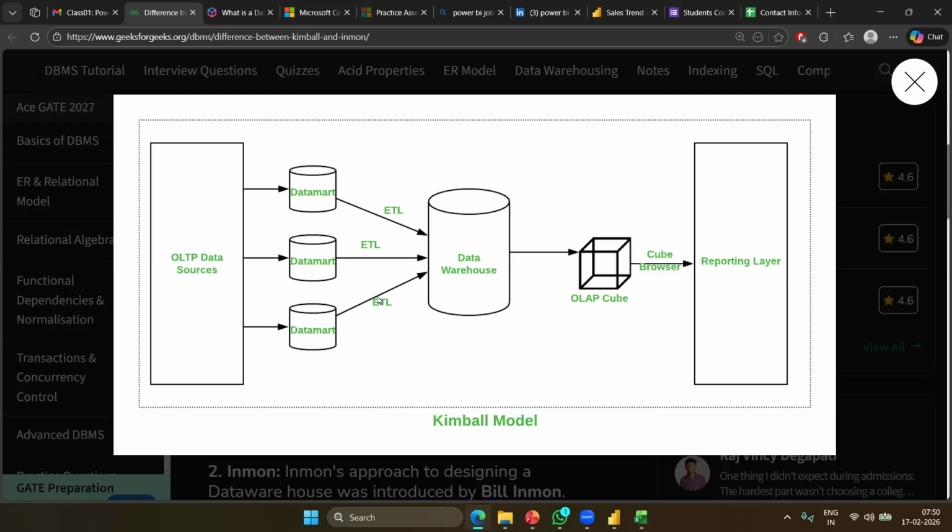The benefit of Kimball is that it is an iterative method and cost effective, and we can show the finished product for one department and slowly it can be used, and if there are any issues, they can be solved. So this is what Kimball has proposed.